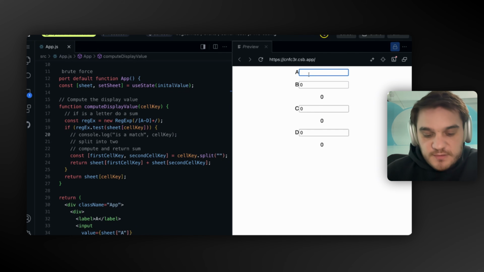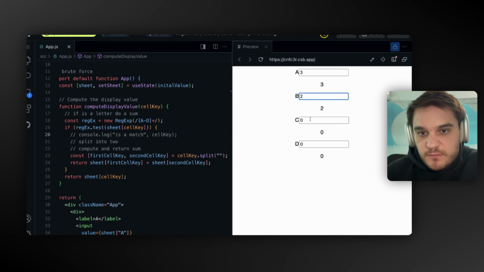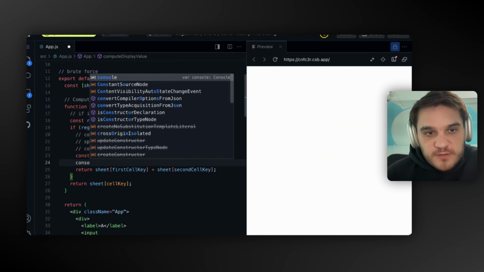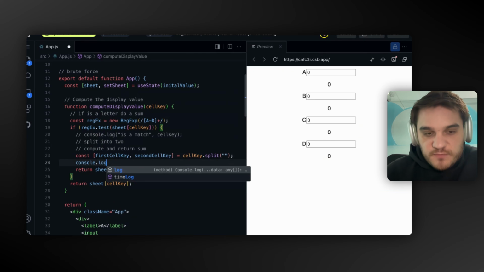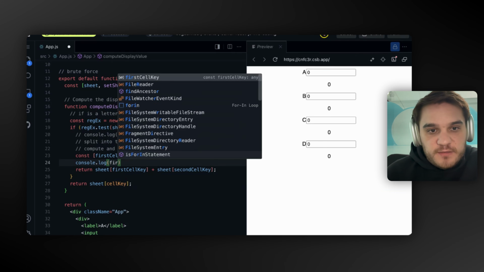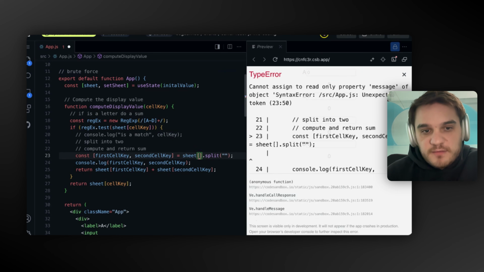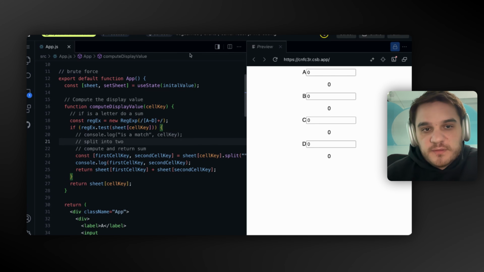So if I would say this is a 3, and if this is a 2, then the value is AB. We get a little undefined over there. Let's check a bit what we're doing. So I'm just going to use console log. I'm not a fan of console logs, but for the purpose of the interview, you just have to go with quick and dirty things. We are splitting cell key, but we should split the value, right? Because the value is actually what's AB. So the value is the sheet of at that cell key.